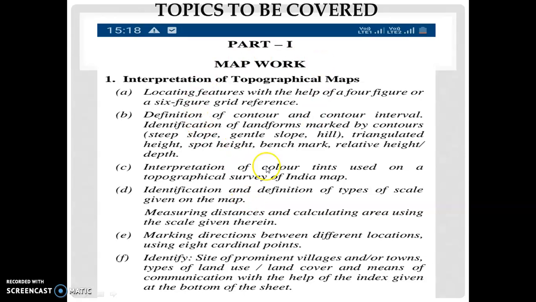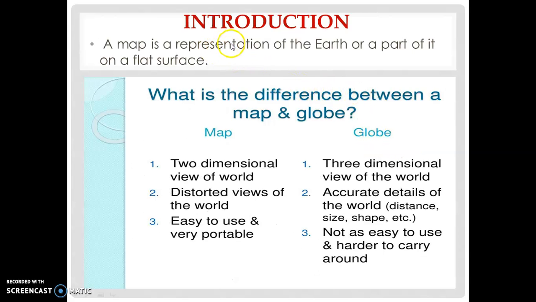But before starting these new terms, I want to take basic points which you should learn before learning new things. So let's start with the introduction. What is a map? So you all know what a map is. A map is a visual representation of an area, or we can say a map is the representation of the earth or a part of it on a flat surface.